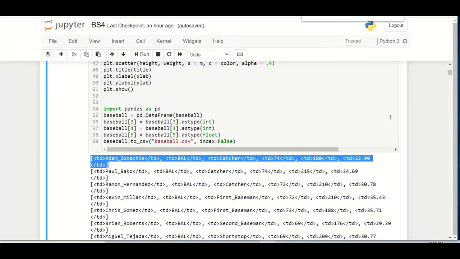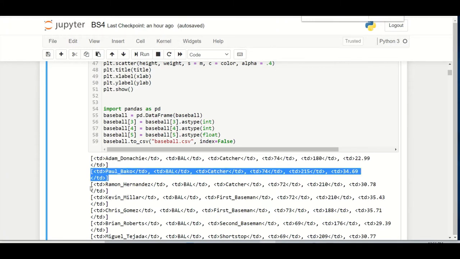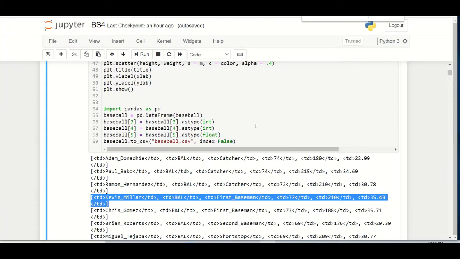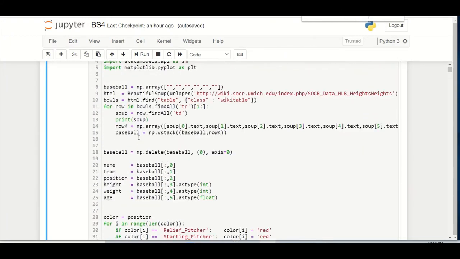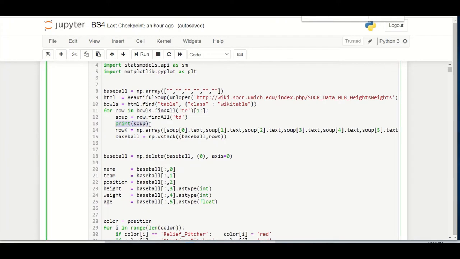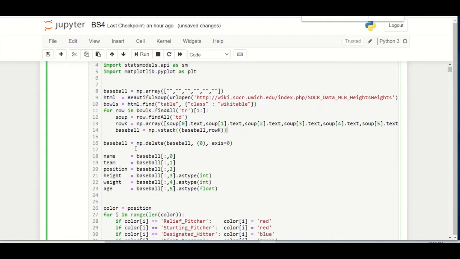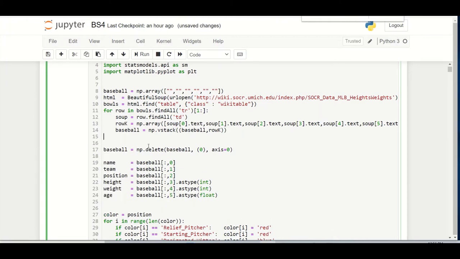Again, we're not storing that information away in long-term memory. We're losing it every time we go through the loop. This is what soup is the second time through, this is what soup is the third time through, etc., etc., right? And I can show that again by doing this. I'm going to print soup outside of the loop to show you that we're not storing information for the long term. All we know is what the last row is once this for loop is done. So let me go ahead and run that.